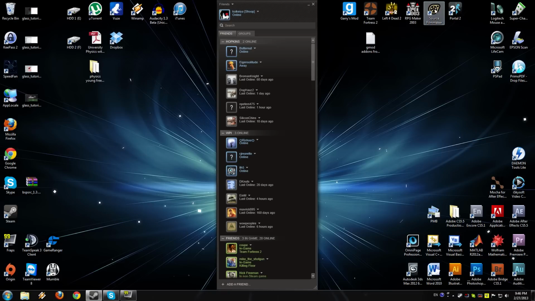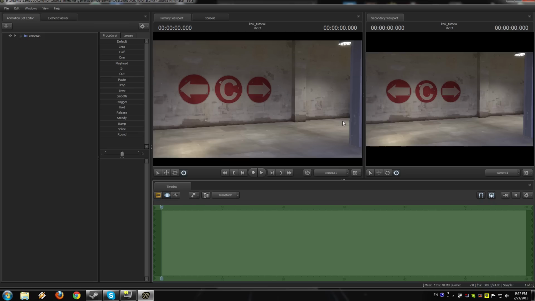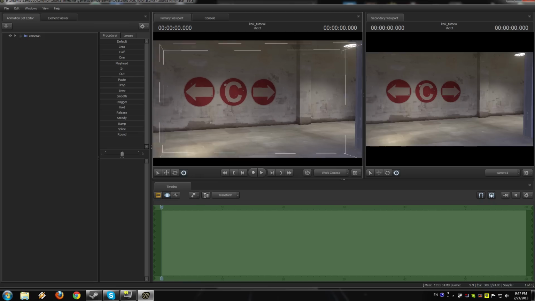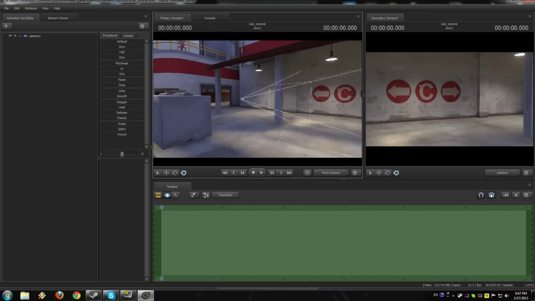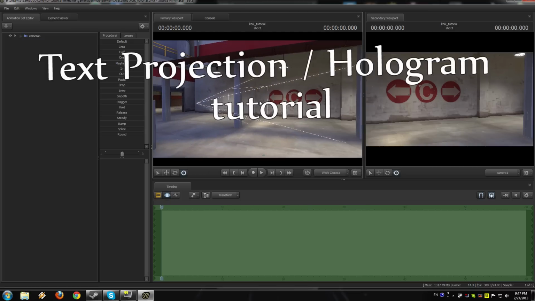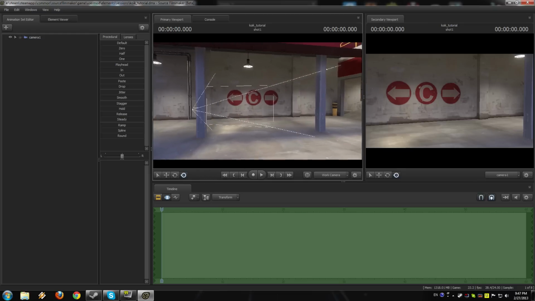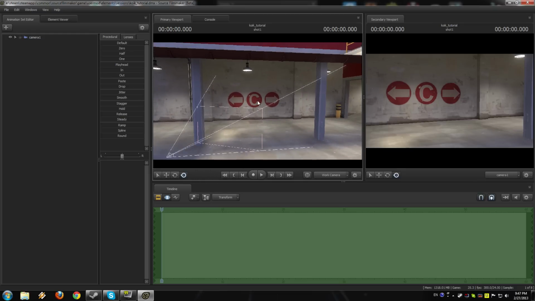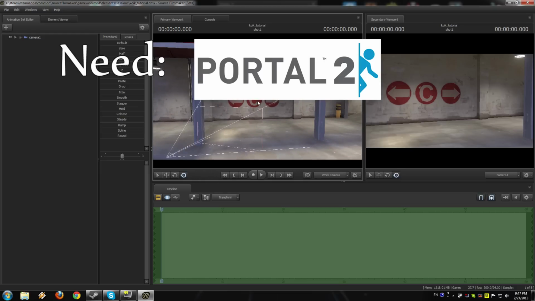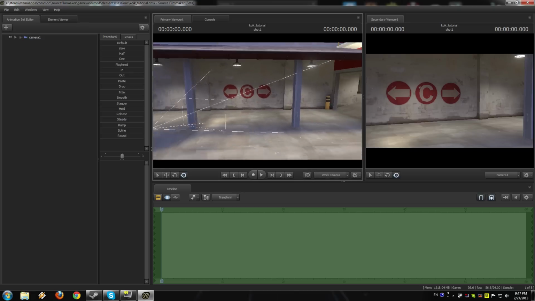Hello, today I'll show you a tutorial of how I did the text projection slash hologram thing that I did in my recent Fact Sphere annoyance video. Okay, let's get started. I should mention that, at least the way that I did it, you need Portal 2 contents, a notepad editor, like I use Notepad++, and common sense, I would say.